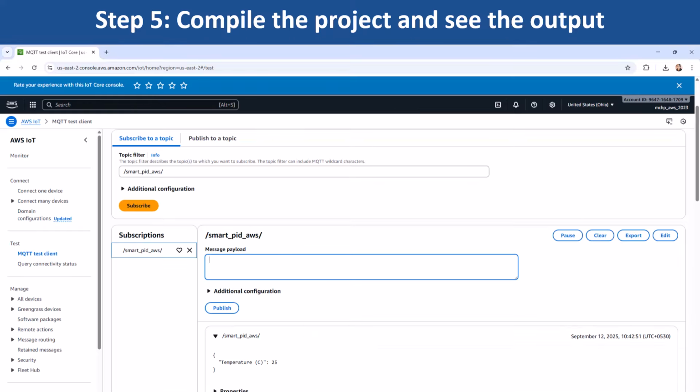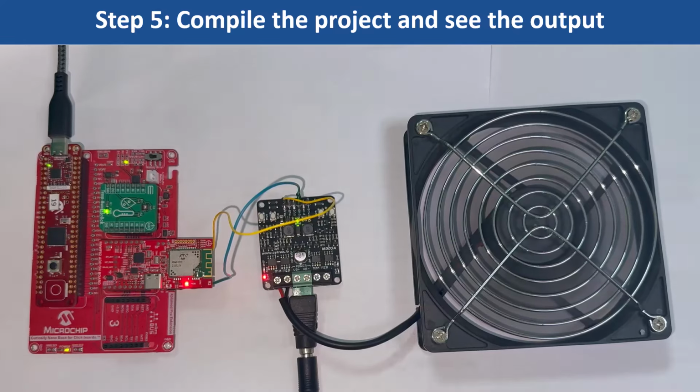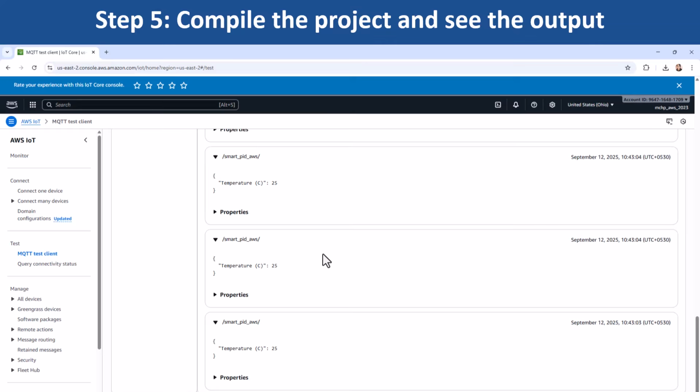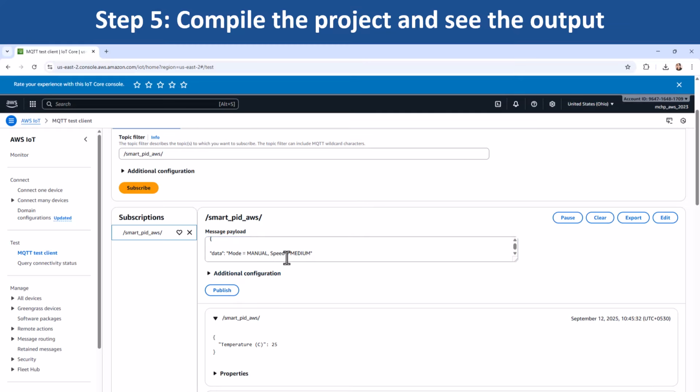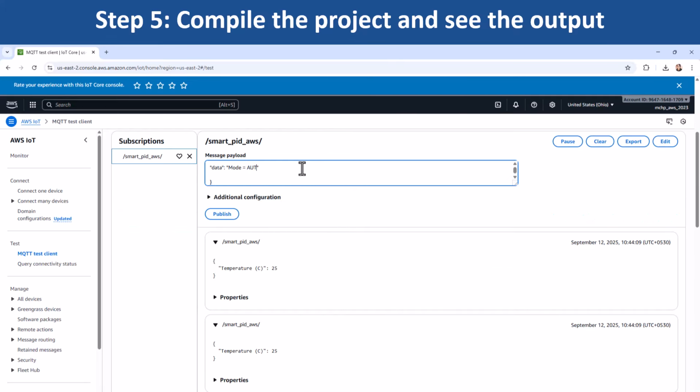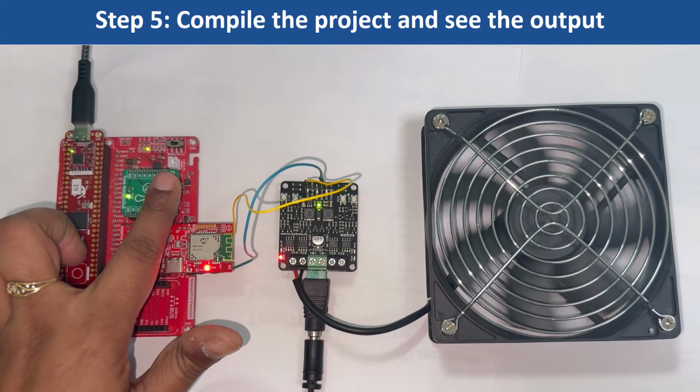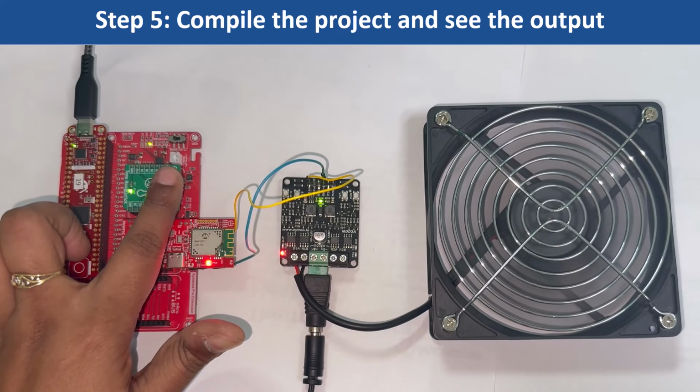You can also check the manual control. In the AWS MQTT test client, publish the following JSON payload. The fan now runs at a low speed. Similarly, you can choose medium and high by changing the speed value in the message. To switch back to automatic PID control, publish the message as shown on the screen. The fan will now adjust its speed automatically based on the temperature.